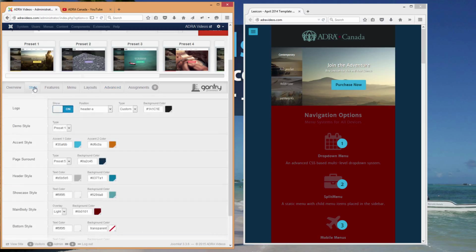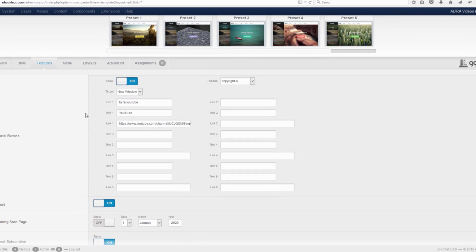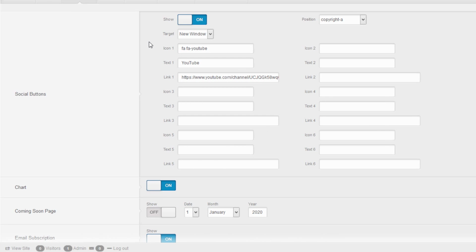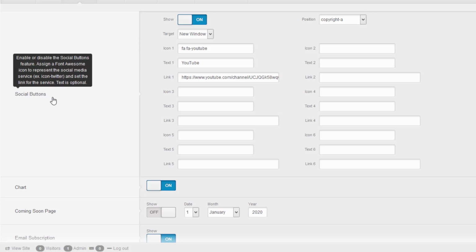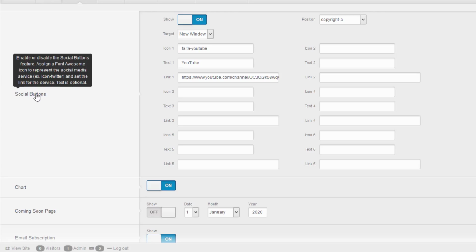All right, with those little caveats in mind, let's continue on with today's lesson under the Features tab. The first one is social buttons. As we were mentioning earlier, some of the newer templates that come from RocketTheme actually make this process a lot easier and provide some very nice social media icons that come with the theme. But in this older template, the Lexicon template, it connects into the Font Awesome icons that are available and come with the theme itself. At least an older version of Font Awesome comes with that.